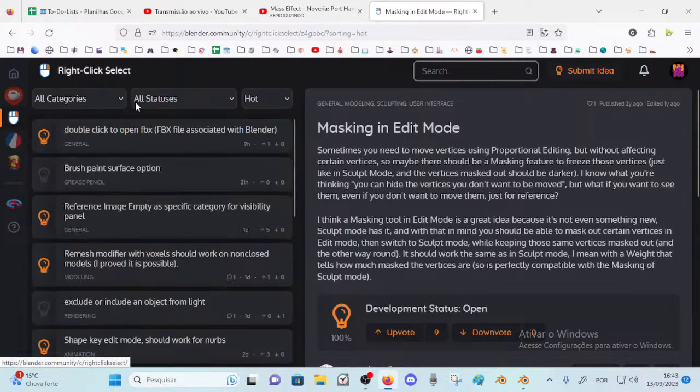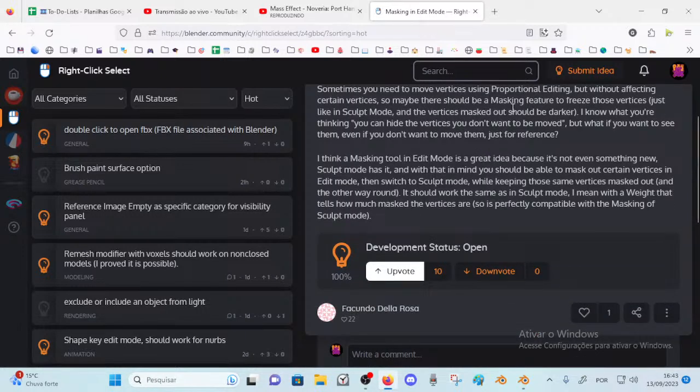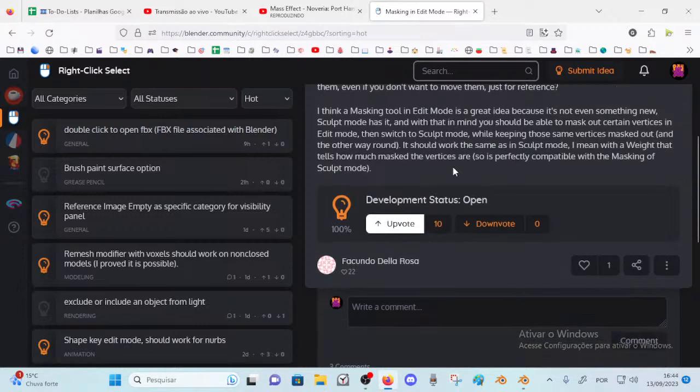Okay, this is a right click select. Let's upvote. Sometimes you need to move vertices using proportional editing but without affecting certain vertices. So maybe there should be a masking feature to freeze those vertices, just like in Sculpt Mode and just like in Weight Paint mode, perhaps vertex paint mode also, and the vertices masked out should be darker. I know what you're thinking. You can hide the vertices. That's exactly what we know. Hiding is for vertices you don't want to be moved, but what if you want to see them even if you don't want to move them, just for reference? I think a masking tool in edit mode is great.